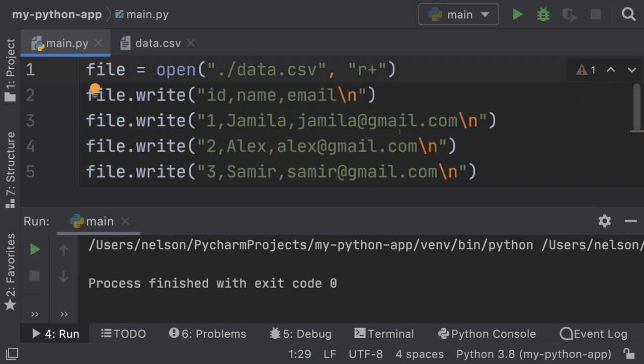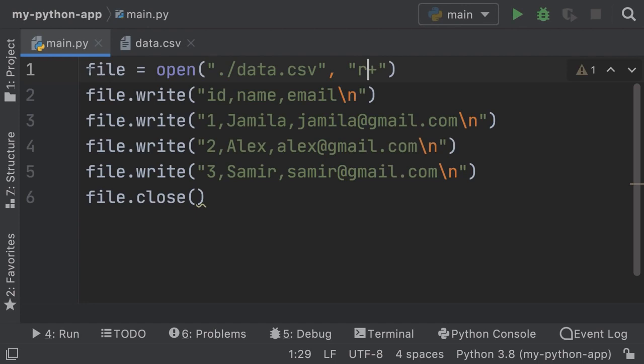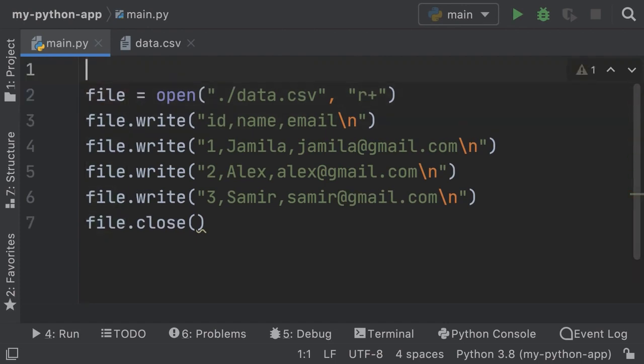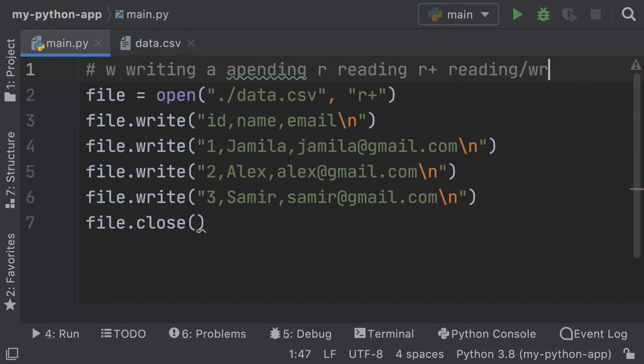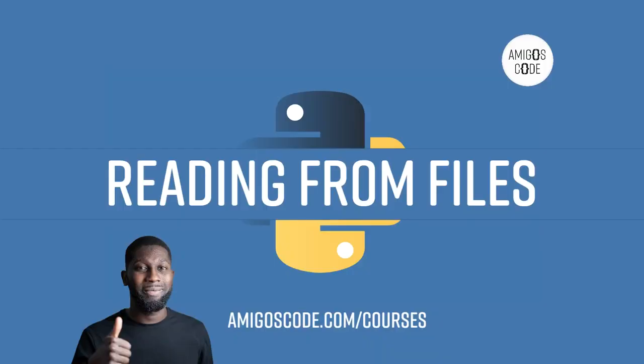Let me actually just put a note here so you know exactly. In here we have w for writing, and then a for appending, and then r for reading, and then r plus for reading and then writing. And depending on the flag that you pass in here is the mode that you will operate on the file. Next, let me show you how to read from our file.